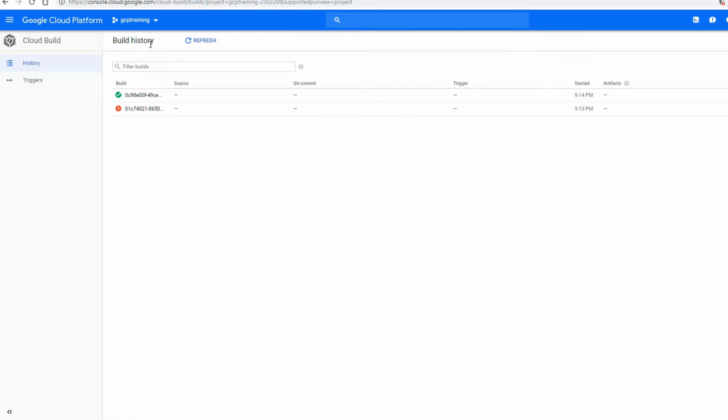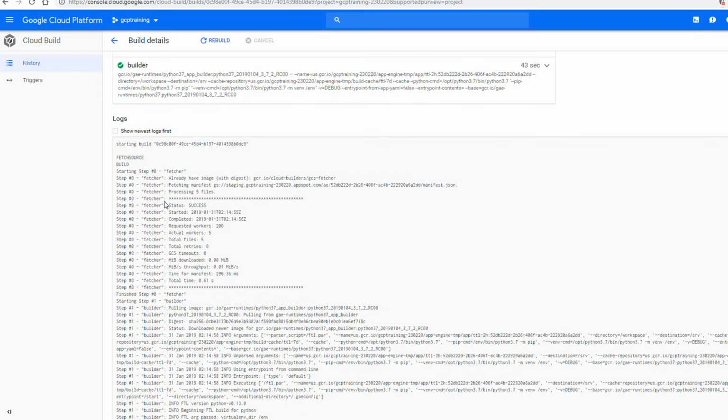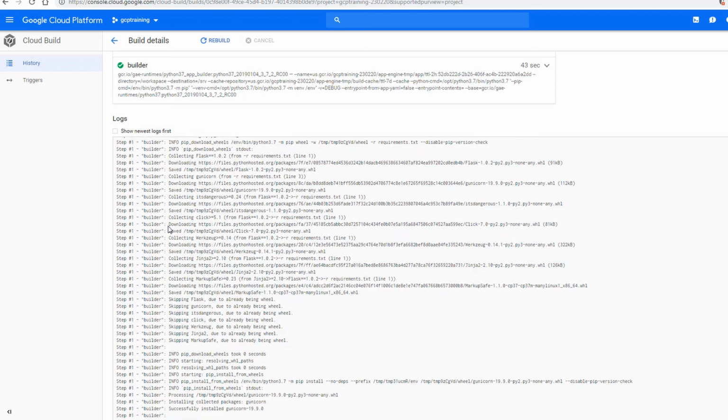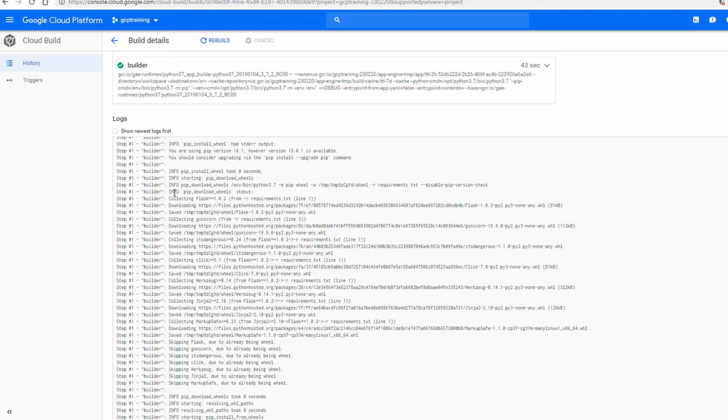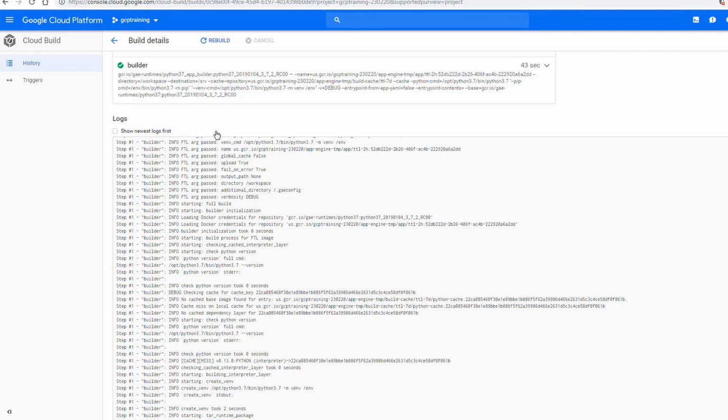Now, you can see under build history, I have 2 builds. One failed, one was successful. When I go over here, you can see that it tells me the build ID, any relevant information, and the build steps that it went through. Looks like this was a Python app, Flask, yep, PIP, there it is. And again, you go ahead and sort through that.